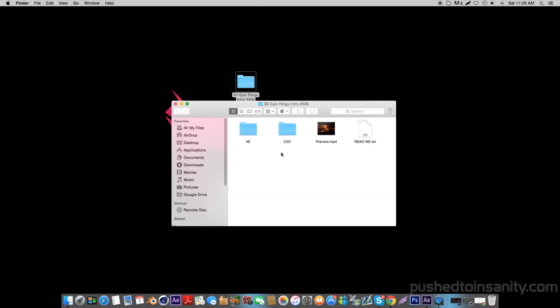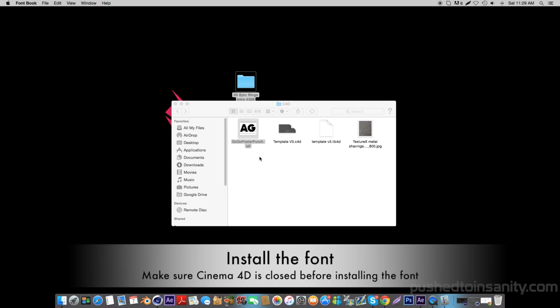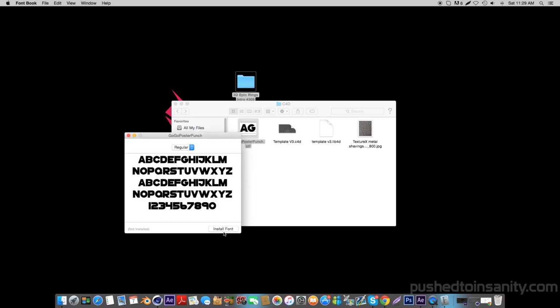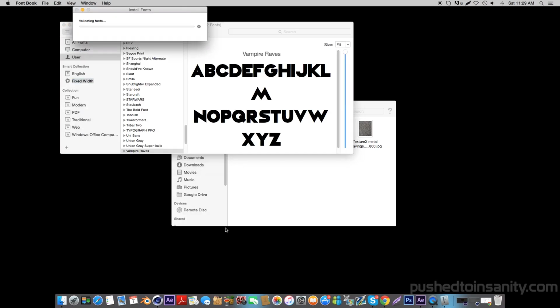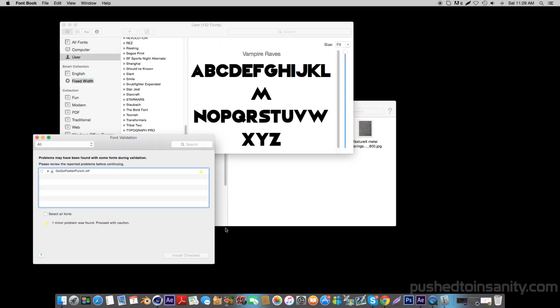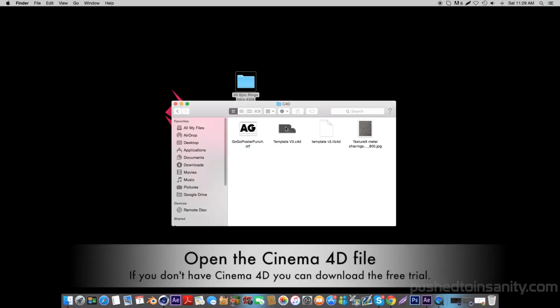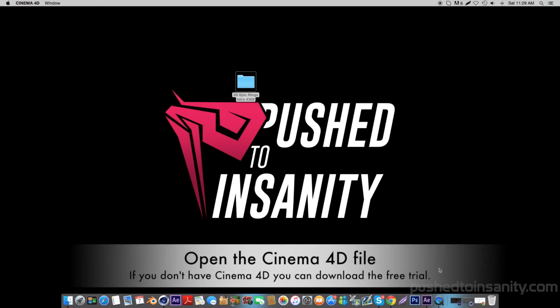This is going to be a 3D intro template for Cinema 4D and After Effects. So the first thing you guys want to do is open up the Cinema 4D folder and install the font if you guys don't already have it. Once you guys have installed the font, go ahead and open up the Cinema 4D Party Intro.